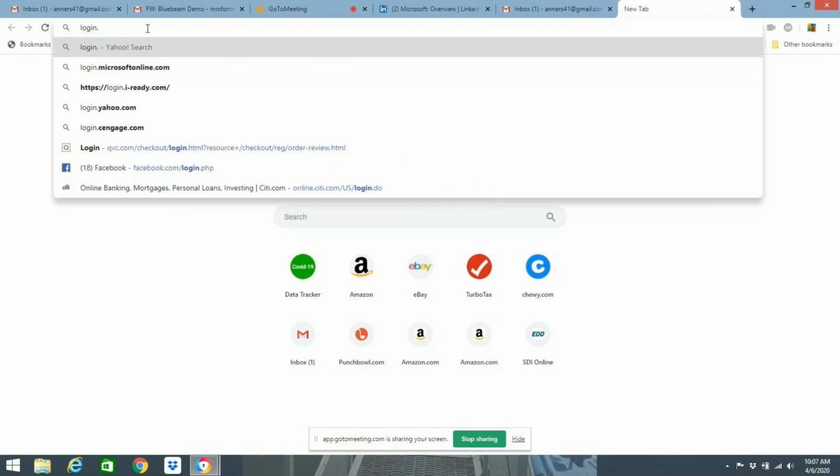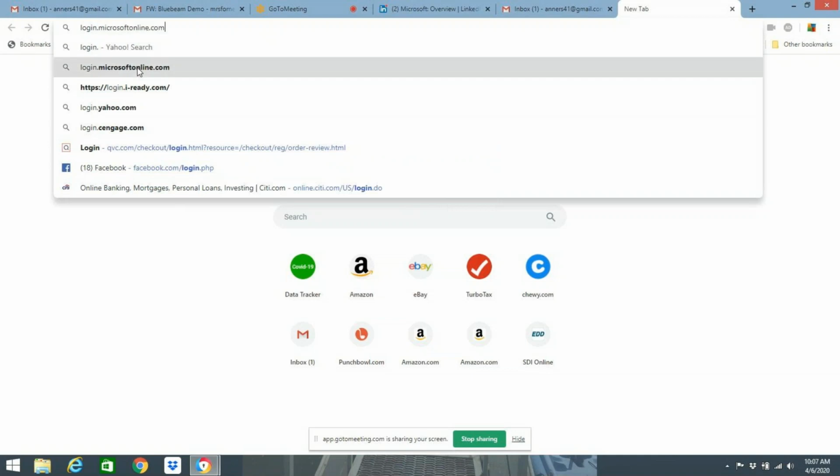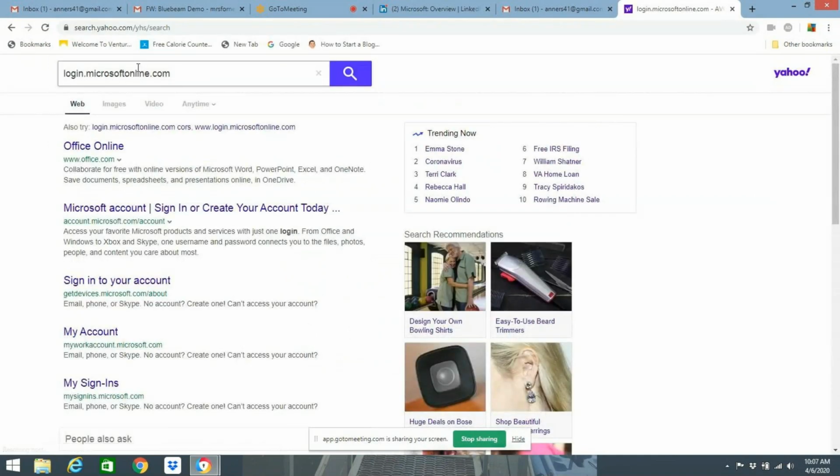There it is, the first one at the top, microsoftonline.com. You've been there before, I think. I might have. I'm not sure. Yeah, it knows about you. And then go to Office Online. Okay.